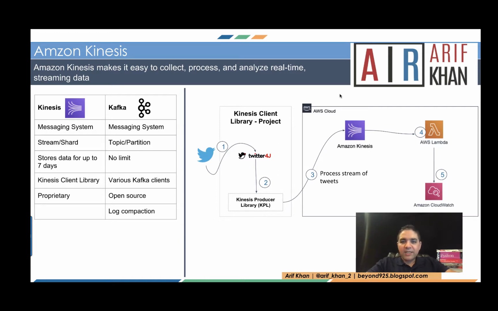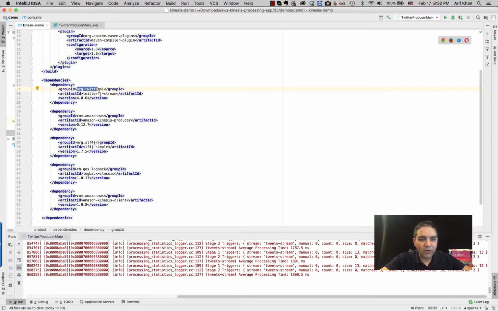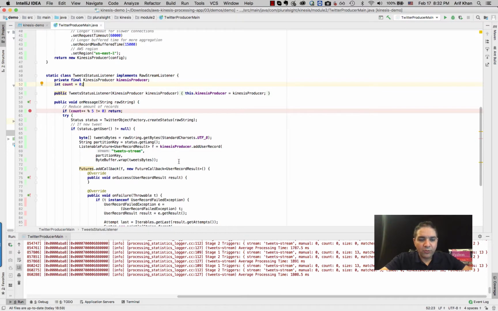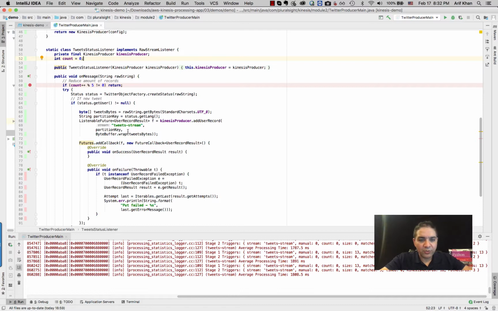So enough of theories, let's get going. First step, let's go through the code using the Kinesis producer library. We are using Twitter4J, as I mentioned in the slide deck. And here, using that, subscribing to the tweets, and then using the Kinesis producer library, adding the records to our stream. This tweets stream is a stream we set up in our AWS environment. So now from this code, let's go to our AWS environment.